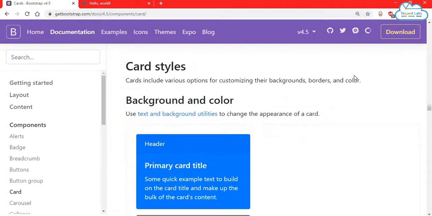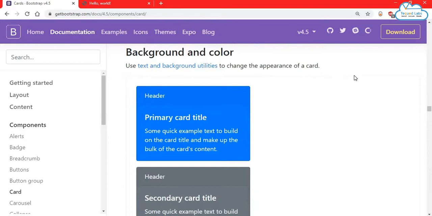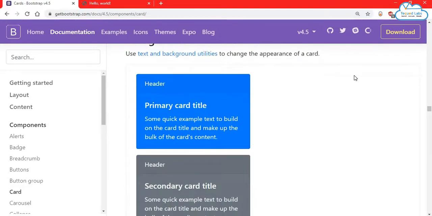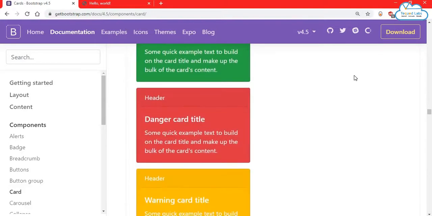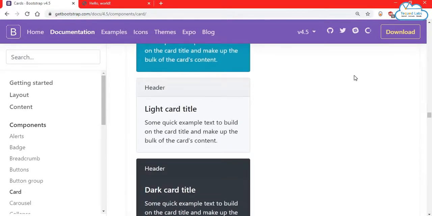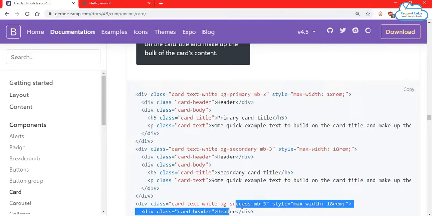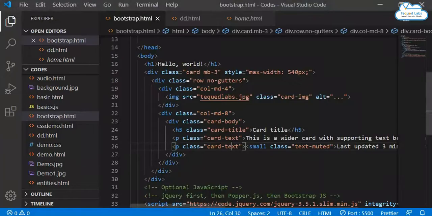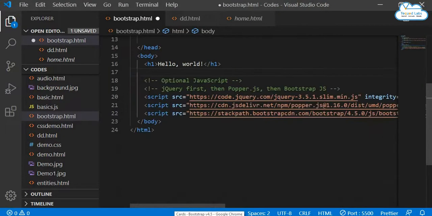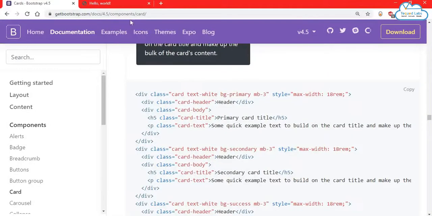The next thing you have is various options for customizing their backgrounds, borders and colors, right? We just saw plain colors which were already available in the card, but here you can use the properties of these different colors. If you want, you can add your own properties like this, right? See the different properties. You just have to change this: bg-primary, bg-secondary, bg-success, right? So let me copy it. I'll show you this. Now paste it, save it, go back.